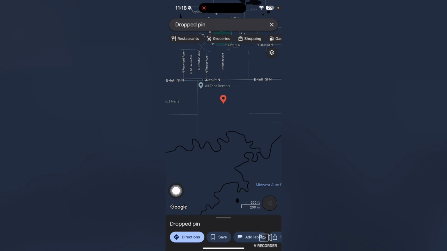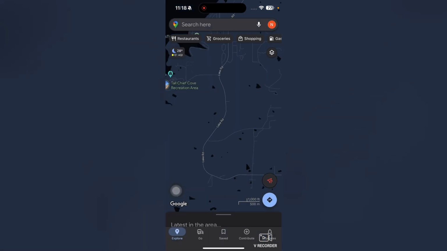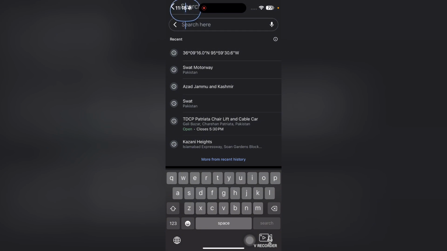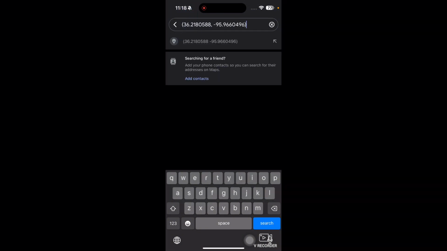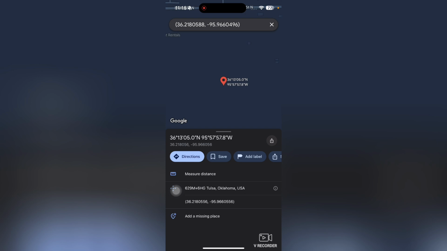Now if we move to some other location, somewhere else, and we put those coordinates here that we just copied and tap on search, it will basically take us to that specific location.